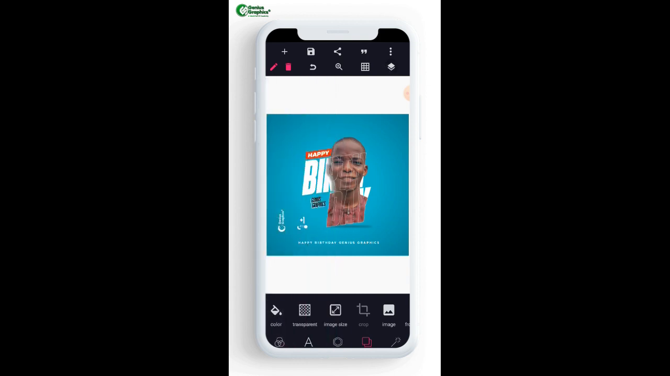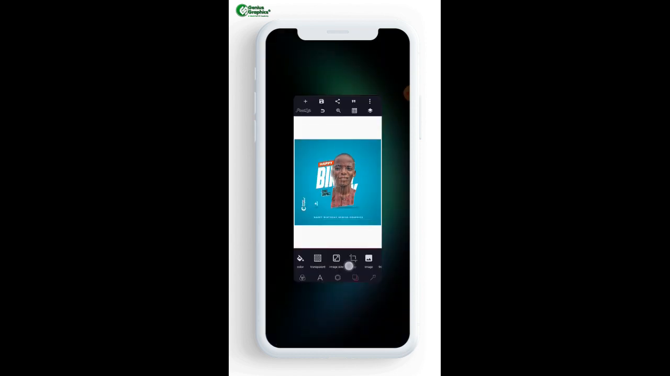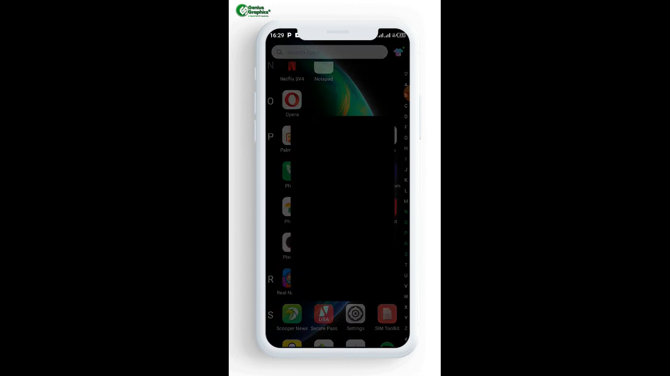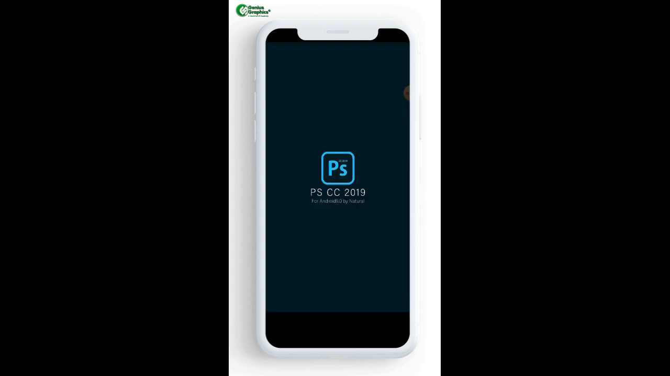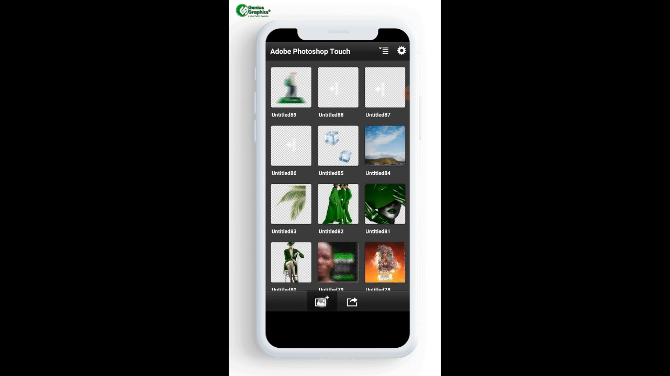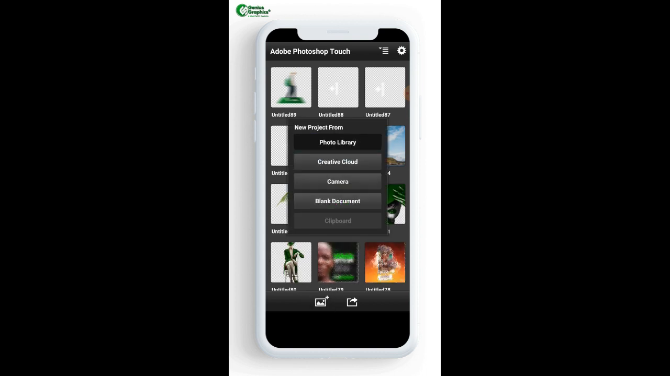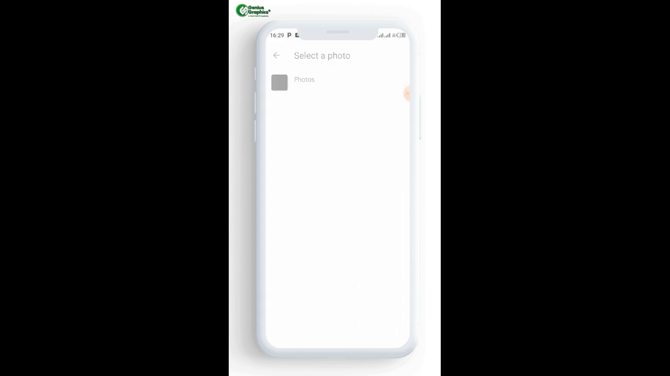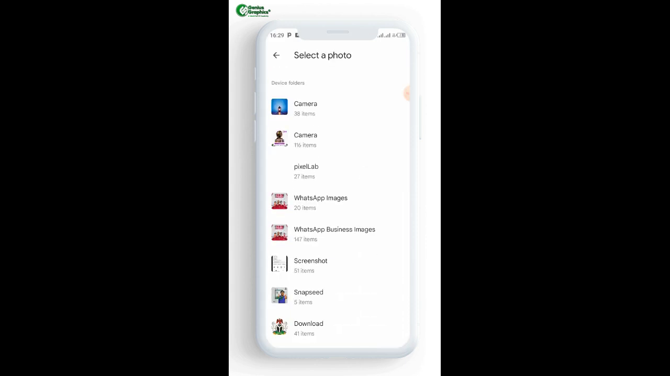I'm going to move to my PS touch. PS, can you see that? It can be PSCC, it can be PS touch. So after that, I'm going to add the +1 I saved as image. I'm going to import it. I have it over here. I'm going to select it.